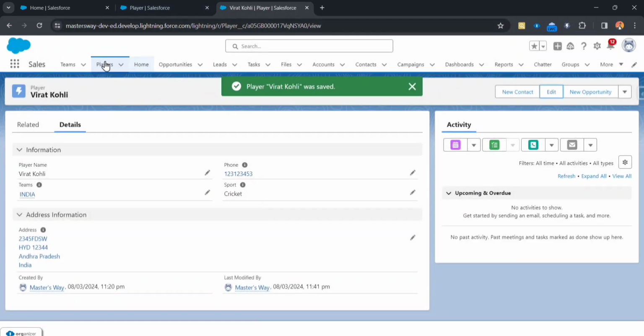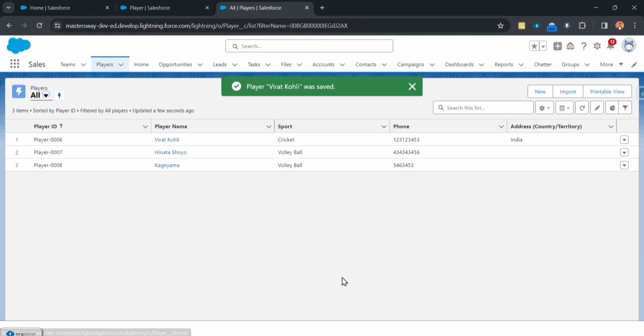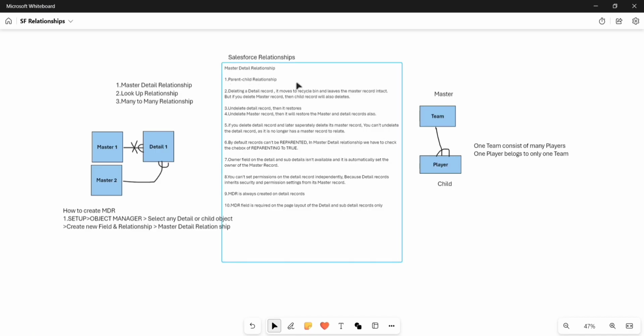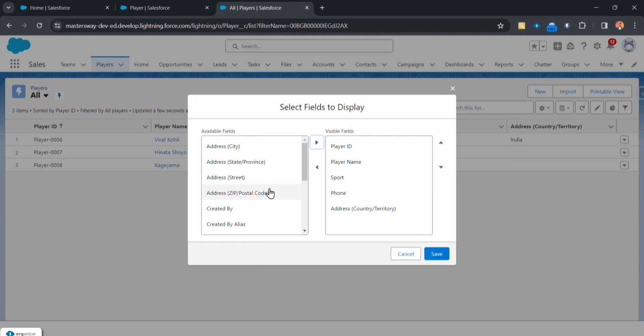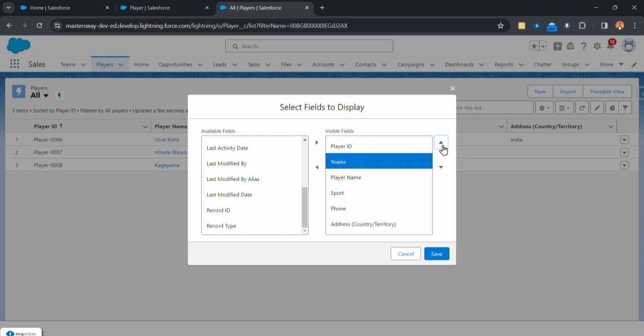Okay, then let's see the other properties as well. First one, parent child done. Deleting detail record, it moves to recycle bin and leaves the master record intact. Right. So child record will be player. Let's see here. Let's add team here as well in the screen so that it will be easy to check. Team. Done.